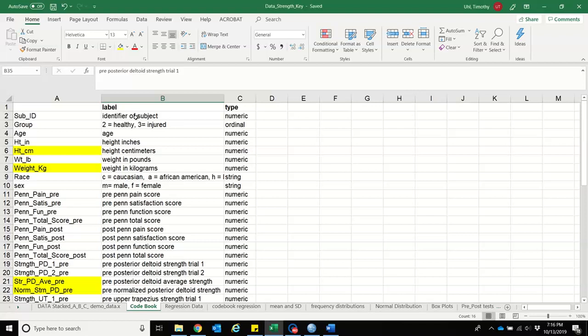So subject ID is just the identifier. Group: 2 equals healthy, 3 equals injured. So I actually identified by label that information in my data. Age is just the label, and it's a numeric value, just like height in inches, height in centimeters, weight in pounds, weight in kilograms. This is string data, so C equals Caucasian, A equals African American, M equals male, F equals female. And then I have my labels for all of my abbreviations.